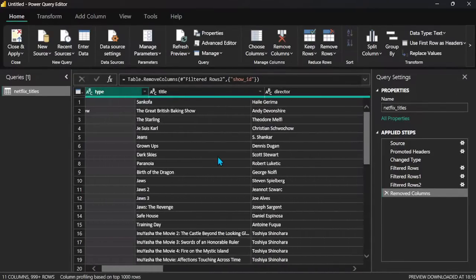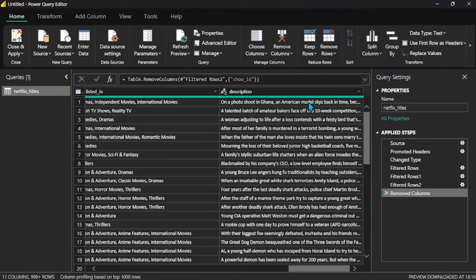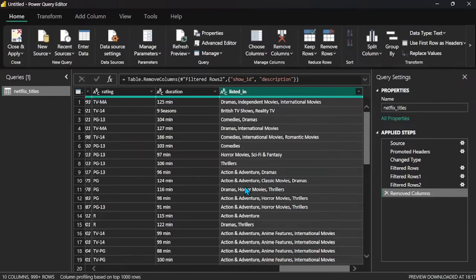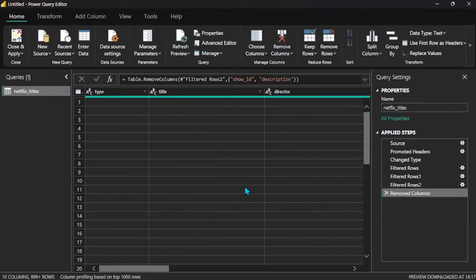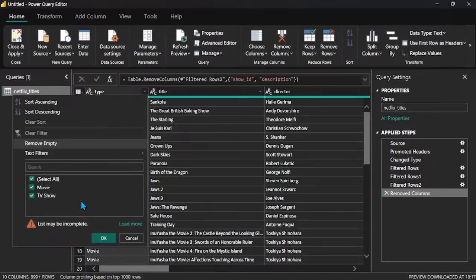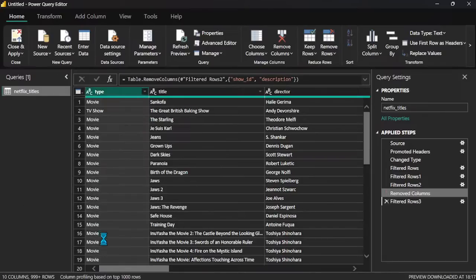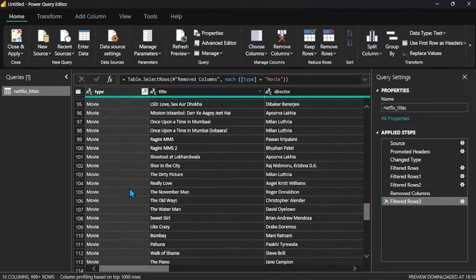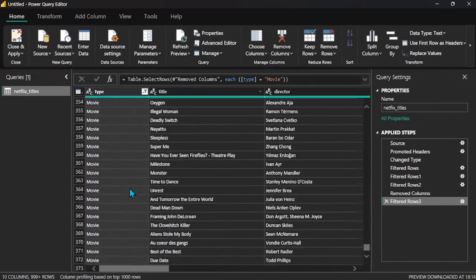So show ID is not needed, and description is also not needed, so I will remove the unwanted columns. It's not necessary to remove them, but if you want a better understanding, you can remove the columns. Next, manually we can apply the filters. Already we know this, right? I deselect the select all option and choose only movies. So the movies data is only present here, and only movie names are shown in this place.